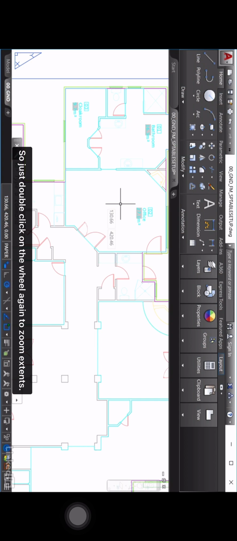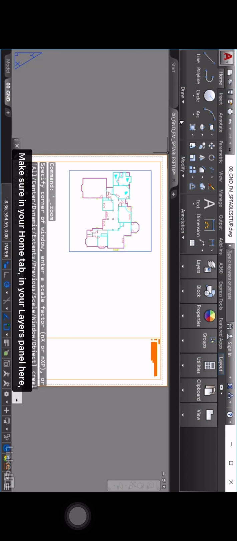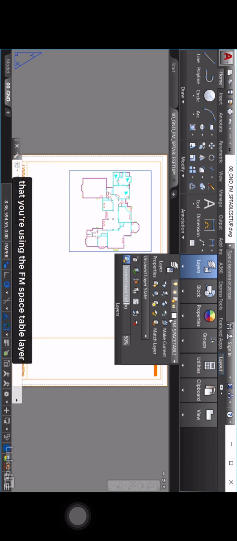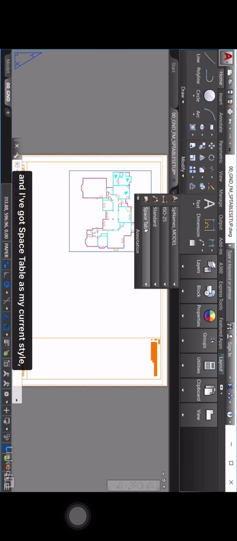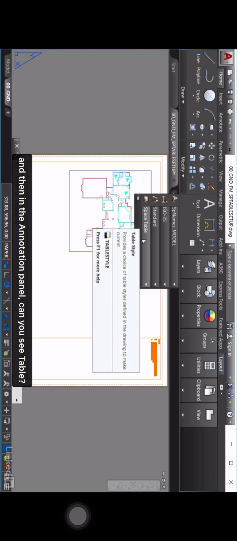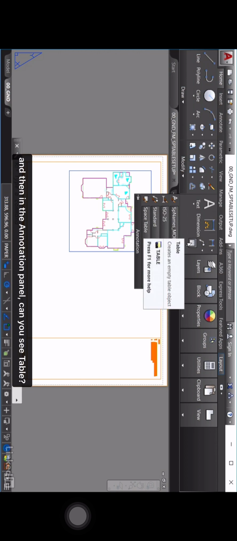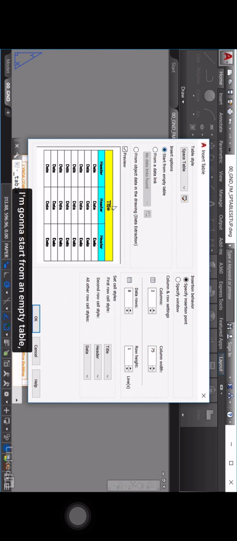So just double click on the wheel again to zoom extents. Make sure in your home tab, in your layers panel here, that you're using the FM space table layer as your current drafting layer. And then I'm going to go to the annotation flyout here, and I've got space table as my current style. And then in the annotation panel, can you see table? I click on the table command, and it prompts me now which table style do I want to use. Now you'll notice in the preview now, because we've got that white background, everything stands out really nicely. I'm going to start from an empty table.